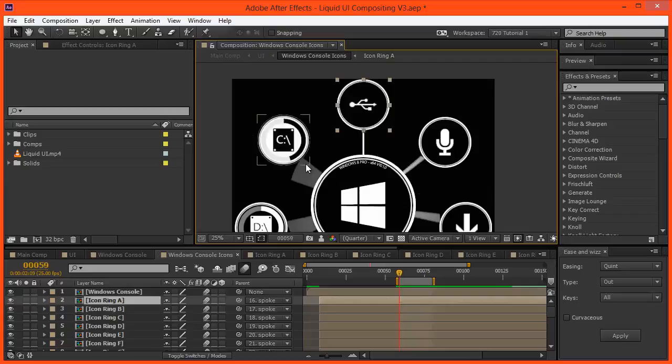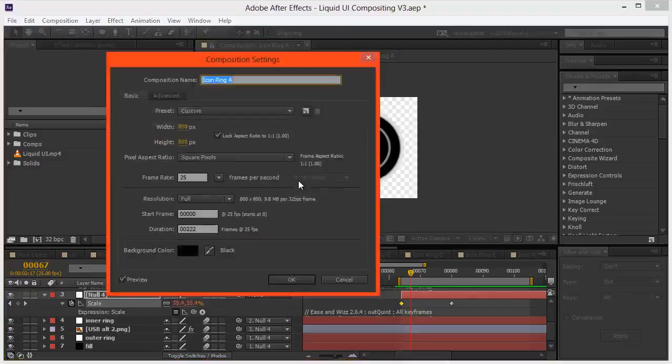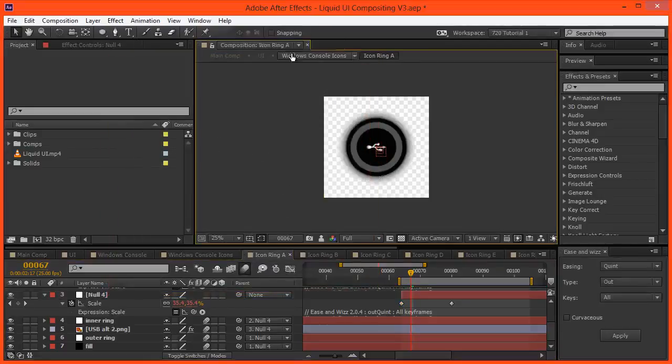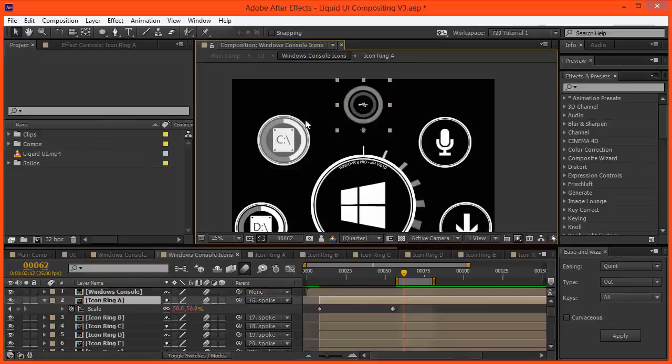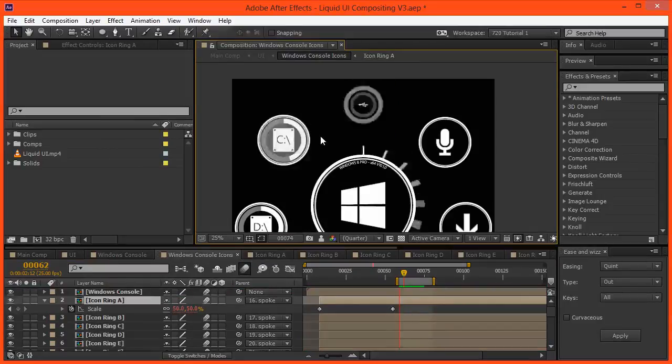Now the reason we're getting so little motion blur with these is because these are actually scaled quite a fair way down. They're parented to the spokes, so that's not the true representation of these, but these are actually fairly large compositions. So what we want to do is actually change the shutter angle in these to something higher so that they actually reflect the proper amount of motion blur when scaled down. And that looks a lot smoother.